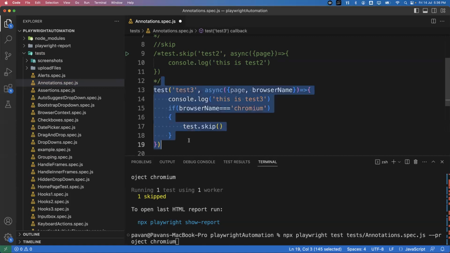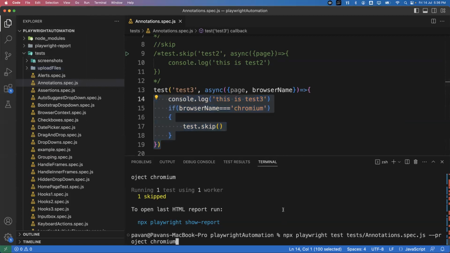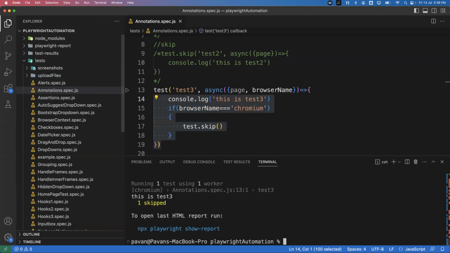So this is how we can use skip based on a certain condition. Now I will execute my test based on the condition. If my condition is true, if my browser name is Chromium, then I will skip the test. If browser name is something else, then I will execute the test; I don't want to skip it. Now let me try to execute this. I'm passing Chromium. Now it got skipped. Why? Because I'm trying to run the test on the Chromium browser, so browser name is also equal to Chromium. Both are matching, so my test got skipped.